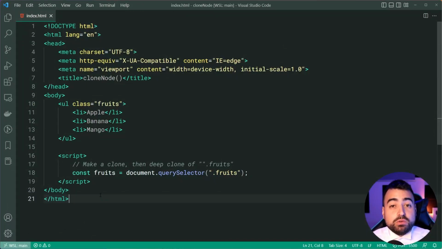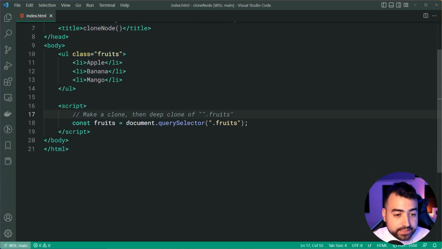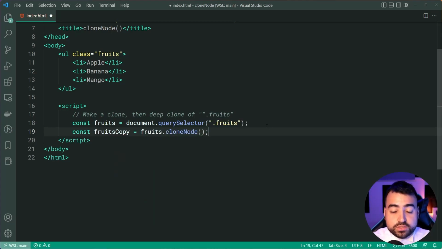This next one is one of my all-time favorites. It's called cloneNode, and it allows you to clone text nodes or HTML elements. Now, you're most likely going to be using this to clone HTML elements, so let's have a look at this unordered list right here with a class of fruits. I've got 3 fruits inside this unordered list, and we're going to clone the list and then append it to the body. So we can see right down here, I've selected the fruits unordered list right there. So let's say const fruitsCopy equal to fruits.cloneNode just like that.